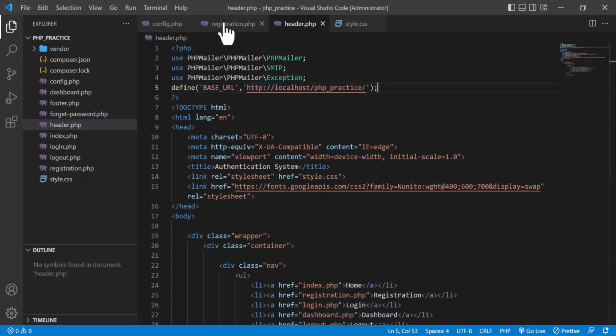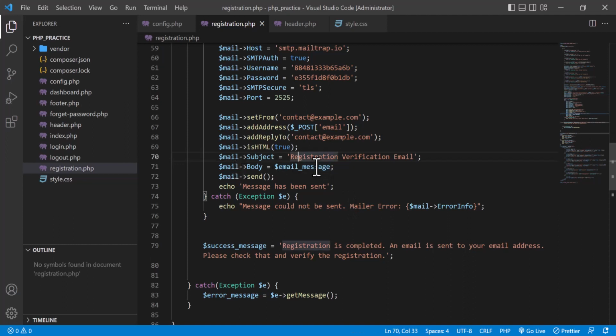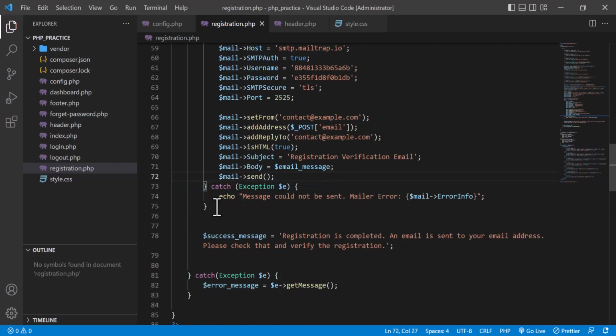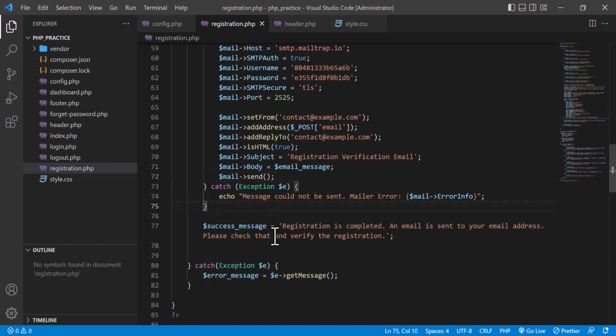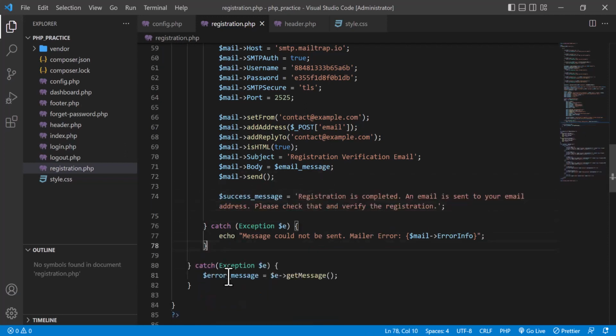Now okay, let's check it. So in the registration I will call the base URL with slash, then registration verify.php email. In that link it will go, and please click on the link to verify the registration. Here this link will be passed. So let's check how it works. The email message will be the mail body, then sent email has been sent. This is actually not needed because I already sent a success message below. You also can cut this and make this success message here. So this is another exception.